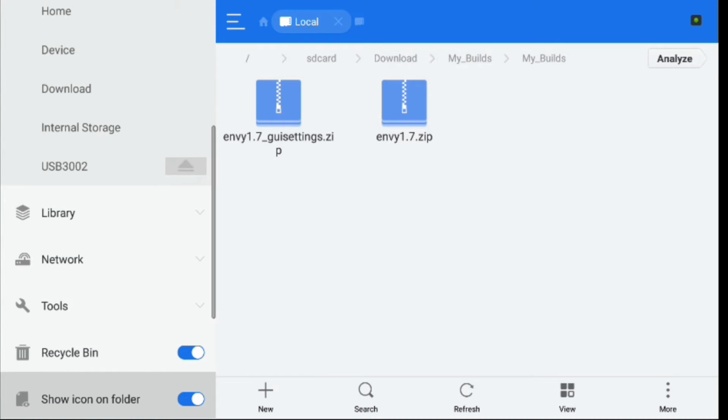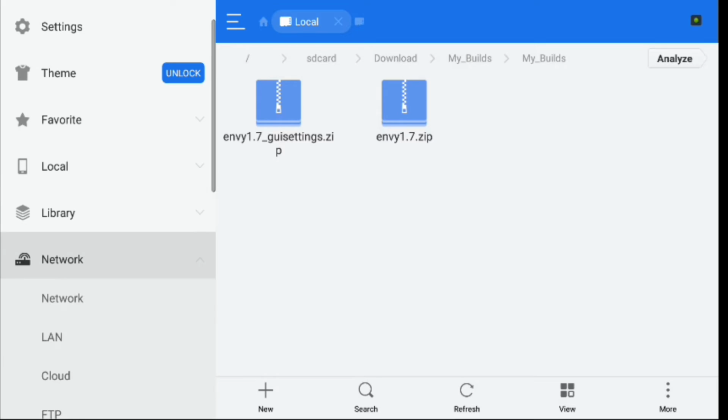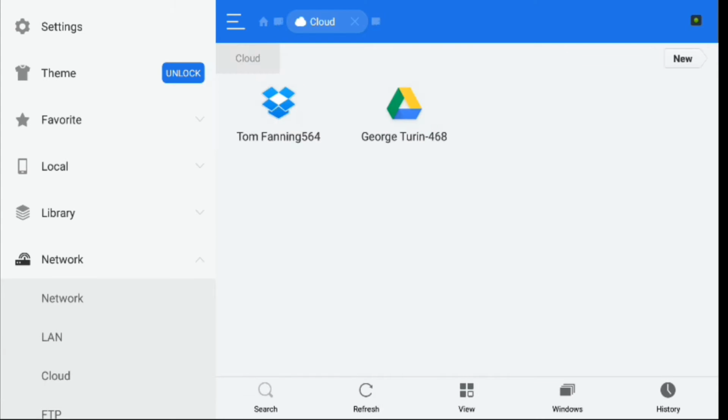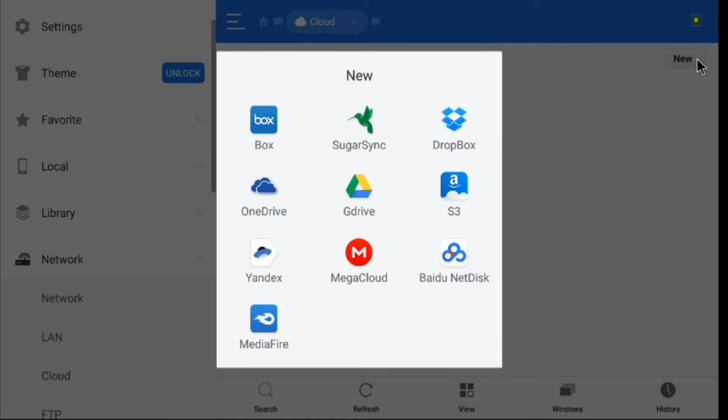Over in your left-hand menu, click on Network, Cloud. I already have mine added, but see up in the top right-hand corner there, you'll see where it says New. And that's where you want to click. I'm going to use the mouse because it's easier. And right there, that brings up all the different cloud drives you could have. You click on whichever one you're using.